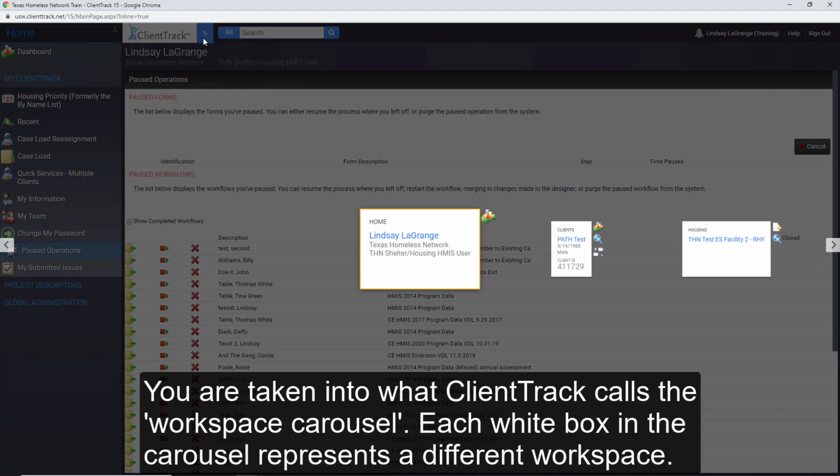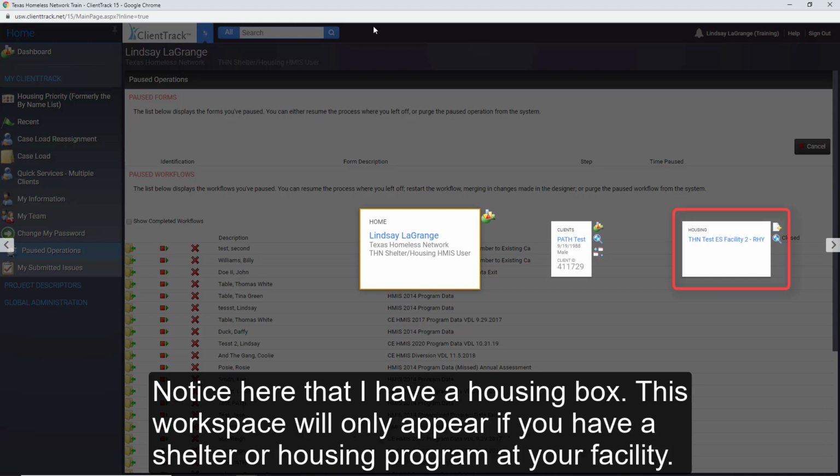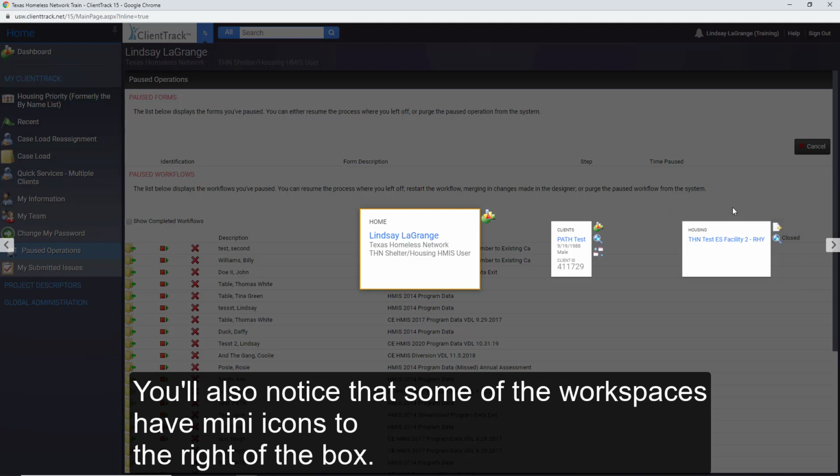Each white box in the carousel represents a different workspace. Notice here that I have a housing box. This workspace will only appear if you have a shelter or housing program at your facility. You'll also notice that some of the workspaces have mini icons to the right of the box.